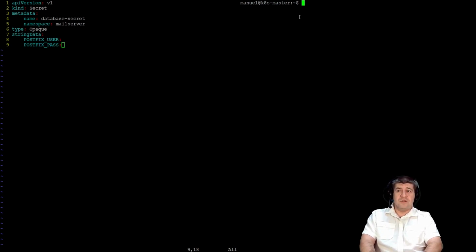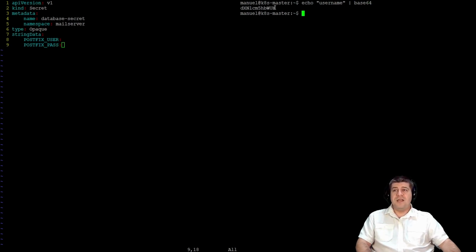For that, we jump over onto the right side of our screen. If you have a username, and we're really going to take a very simple example, we say our username is username. You output echo username. You pipe that into base64. The result you get is your base64 encoded username. You copy that, you go back into our file on the left, and we're going to insert that.